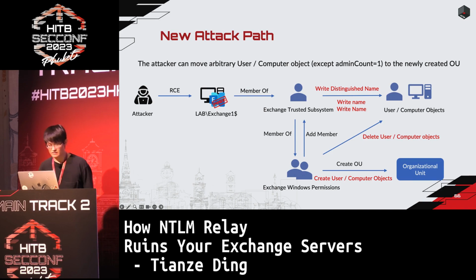And the Exchange Windows Permissions group can delete user and computer objects and create new user and computer objects in the newly created OU. With this privilege, the attacker can move arbitrary user and computer objects to the OU he controls.